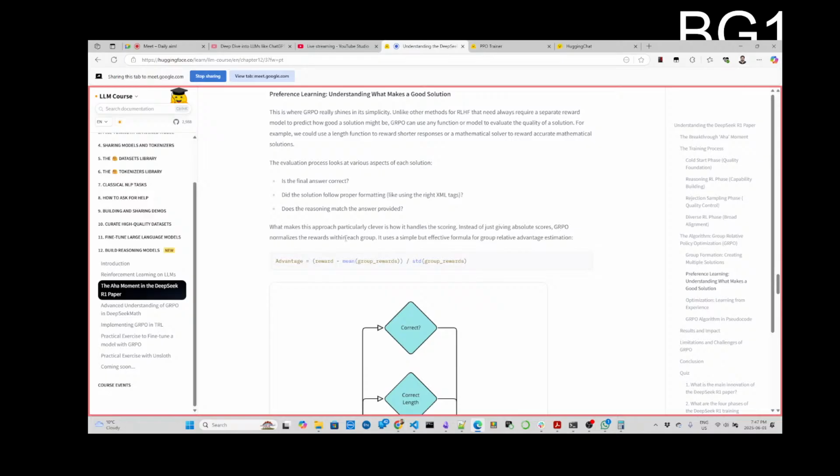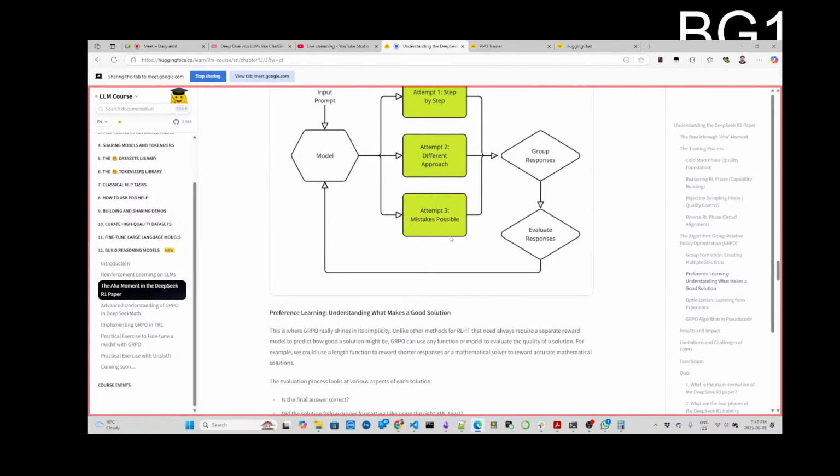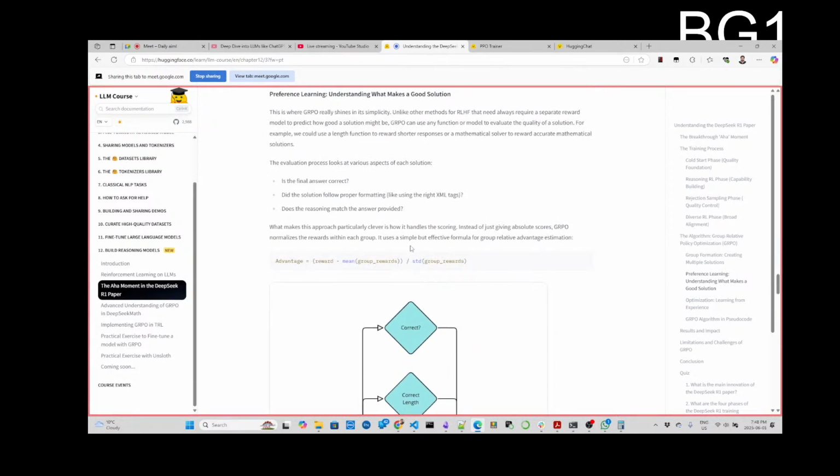Instead of giving out absolute score, GRPO normalizes the reward within each group. So within each group, it probably normalizes the reward. It uses a simple but effective formula for group relative advantage estimation.